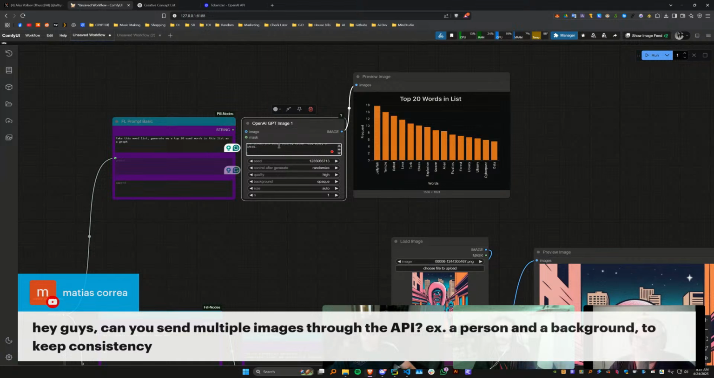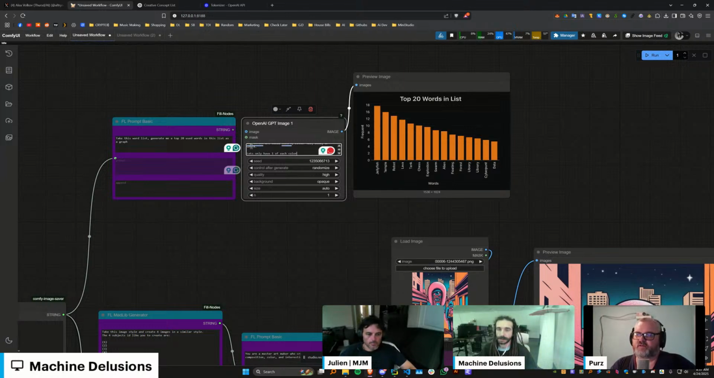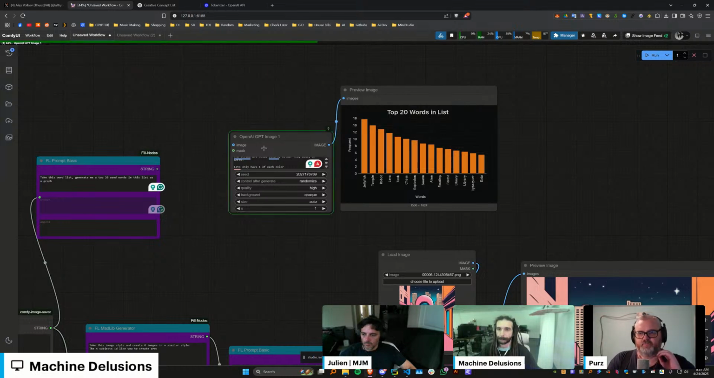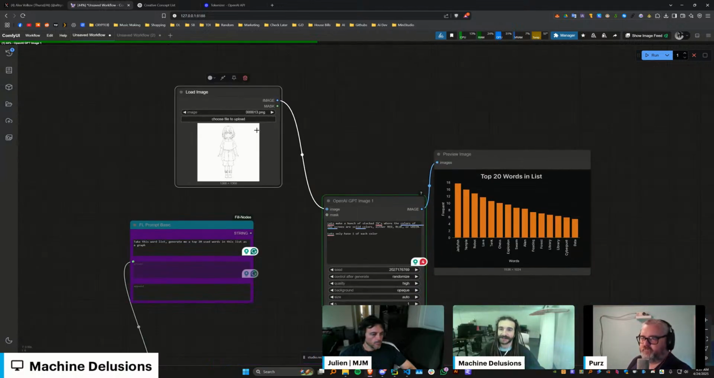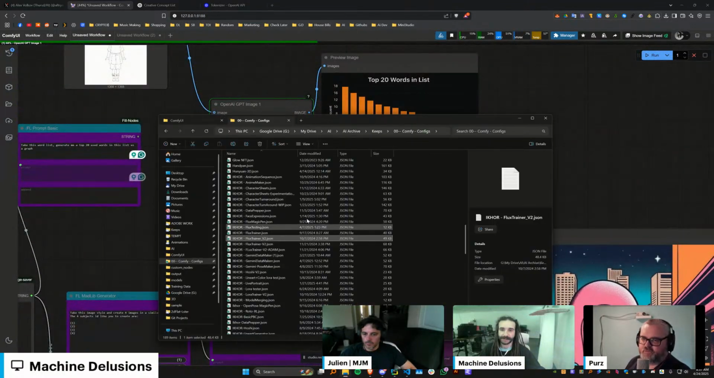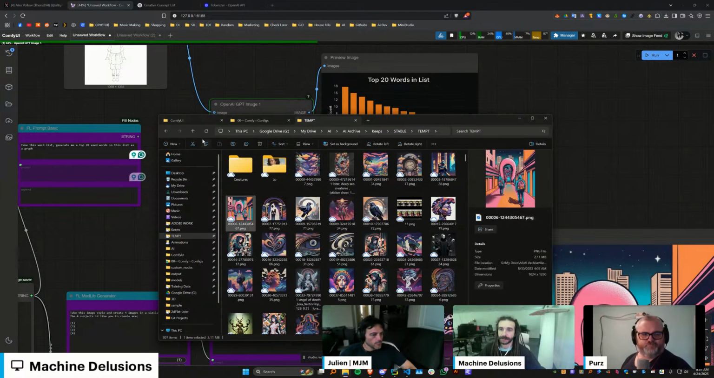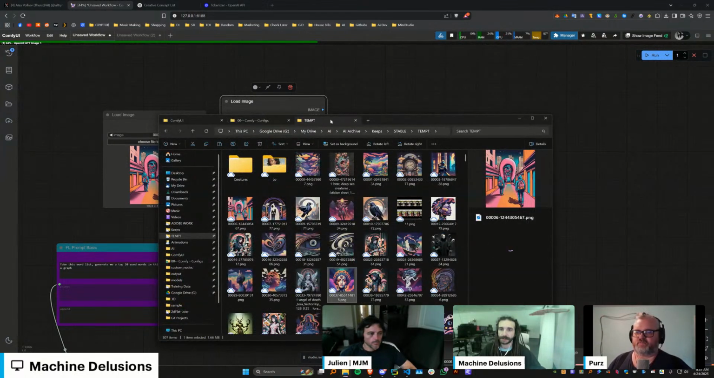Matthias wants to know, can you send multiple images to the API, a person and a background, to keep consistency? Yes, I believe so. Does it accept a batch? I'm not sure on that. I don't have an official answer for you, but I'll ask. It should. We can try it after this experiment, and we'll find out together.